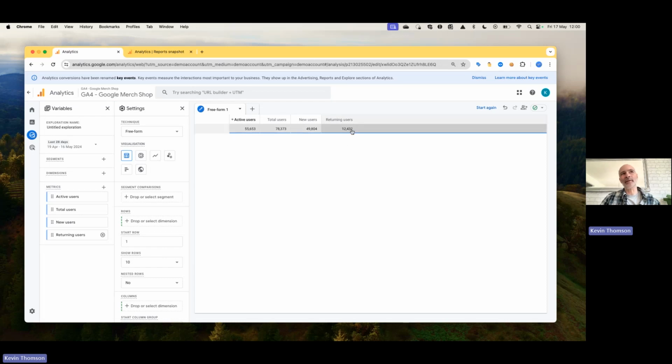So returning users is a count of unique users returning to the site they have visited before and they are returning. New users is a count of unique users visiting for the first time the website or the app. Total users is a count of all unique users visiting the website or app within this date range. And then we have this one here, active users, that we may not have seen before as a metric.